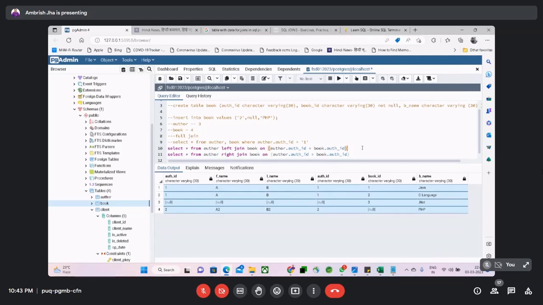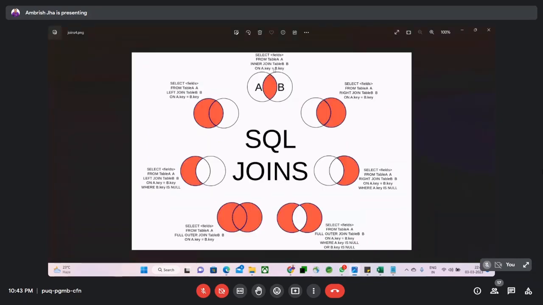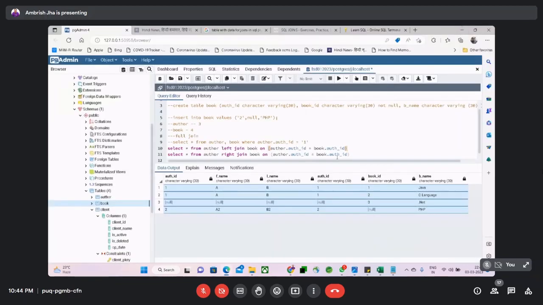Are you getting the difference in the left join and right join? The condition is the same in our picture also. This is a.key equal to b.key, and here also a.key equal to b.key. Key is the matching column, which is present in both of the tables. But you can see that there is a difference in the outcome.